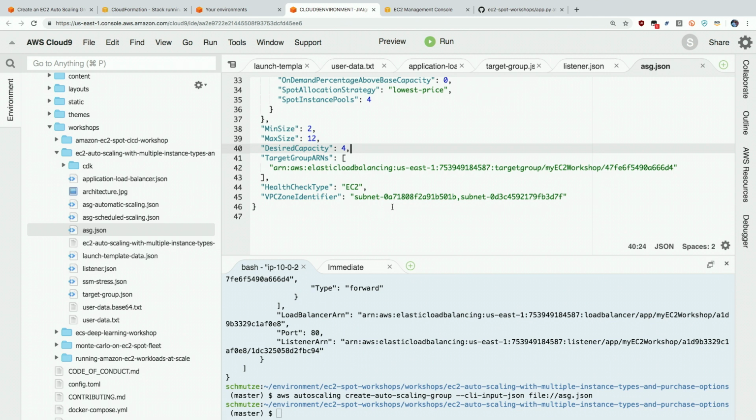But other people may be okay with scaling to 0. And desired is 4, meaning that 2 will always be those on-demand, and then it'll try to spin up at least 2 additional spot instances.